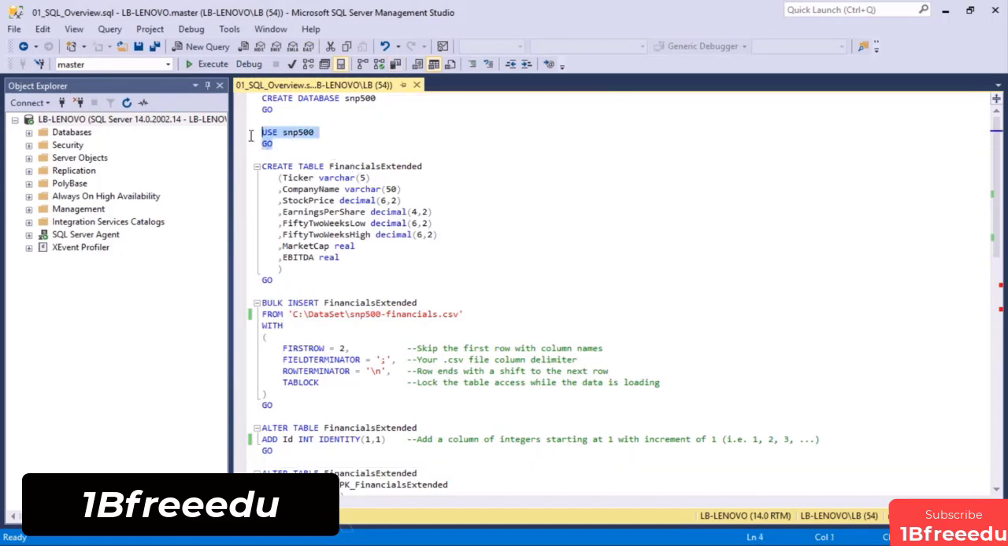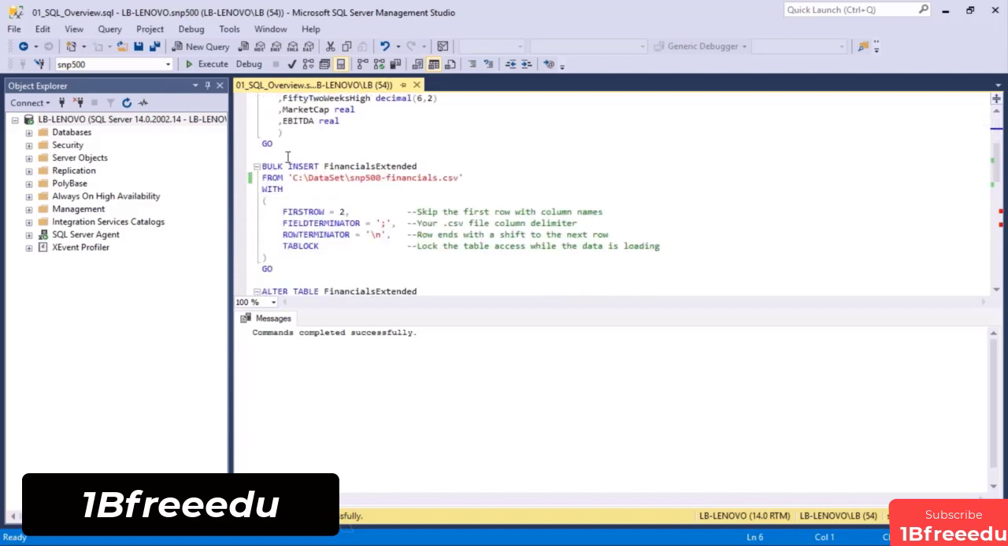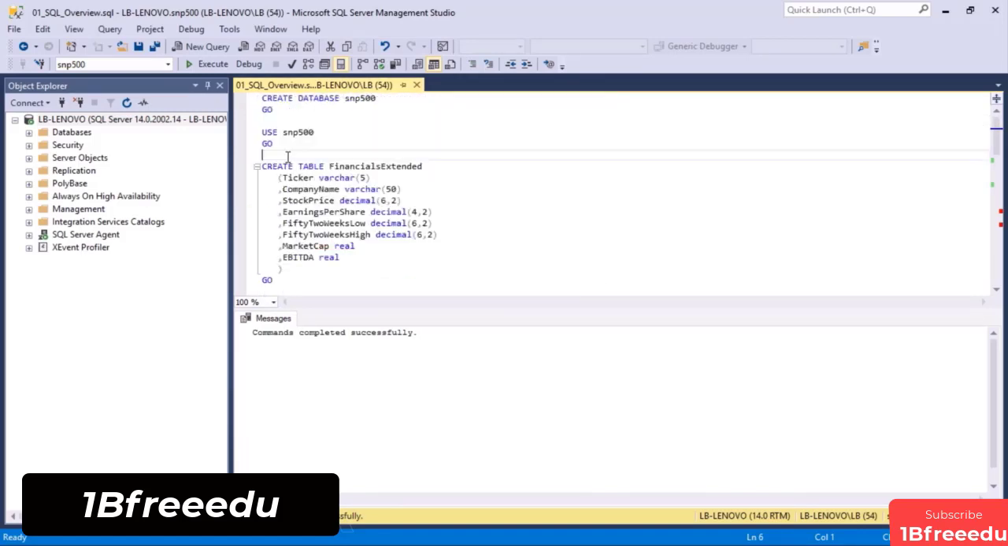To run a piece of the SQL code, select it and click Execute or press the F5 key. To run the whole script, just click Execute or press F5 without selecting the code.